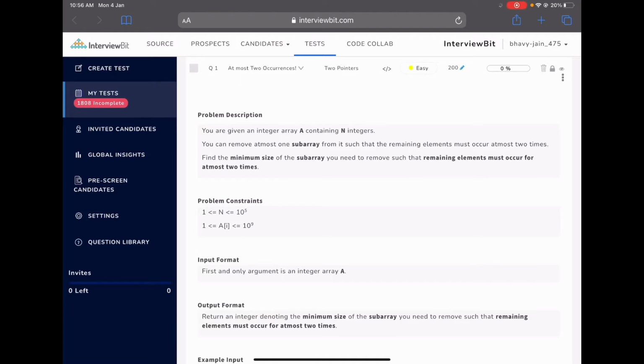You are given an integer array containing n integers. You can remove at most one subarray from it such that the remaining elements must occur at most 2 times. Find the minimum size of this subarray you need to remove such that the remaining elements must occur for at most 2 times. So n is less than or equal to 10 to the power 5 and ai is less than or equal to 10 to the power 9.